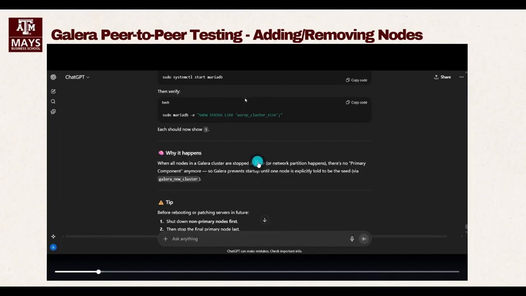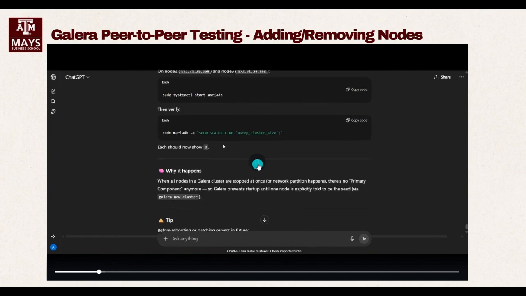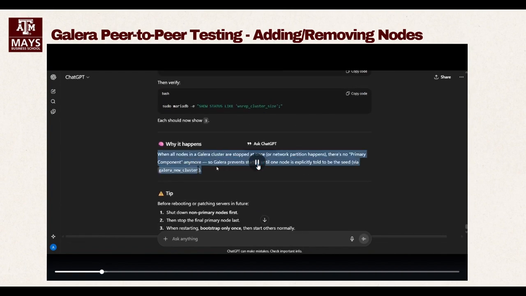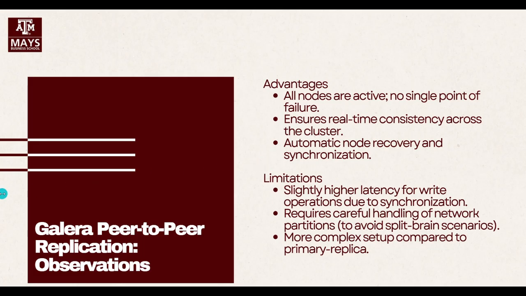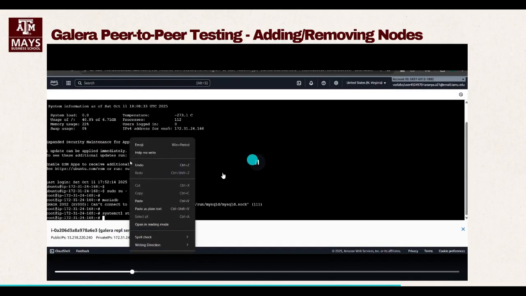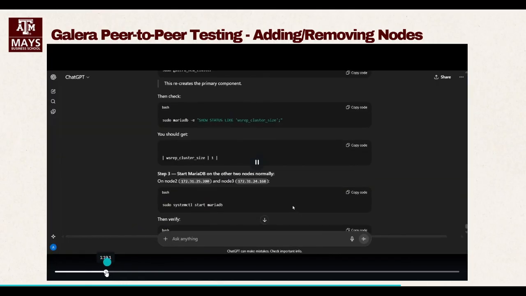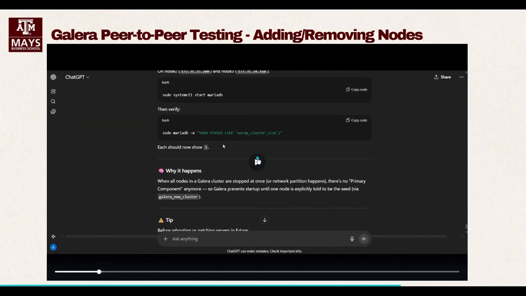It's not as easy as it sounds, because all my other Galera nodes were down. MariaDB wasn't coming up and I wasn't able to restart it. So I took help from ChatGPT, and I saw that the issue was that all three nodes, which were earlier a part of the cluster, were stopped at once. It says that when all nodes in a Galera cluster are stopped at once or a network partition happens, there's no primary component anymore. So Galera prevents startup until one node is explicitly told to be the seed. That's why I was not able to just load MariaDB on all three servers. I was able to do that on the fourth server because that was new and not a part of any cluster, but I wanted the other servers to be up, right?